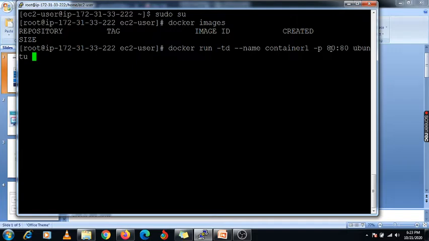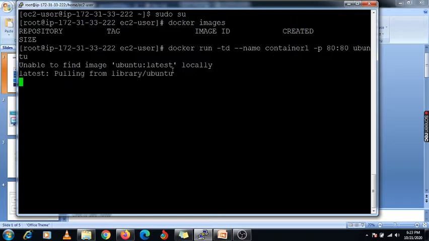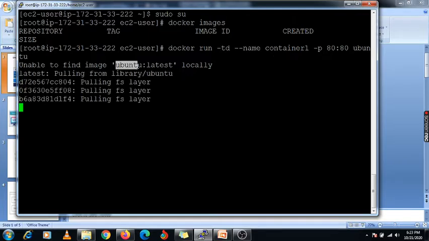Okay, so that is nothing but your expose. The expose is nothing but whatever port you are going to expose, that means you are going to enable it, but it is not going to publish. But using the hyphen p option, you are going to publish it and you can access it from anywhere. Okay, enter it.